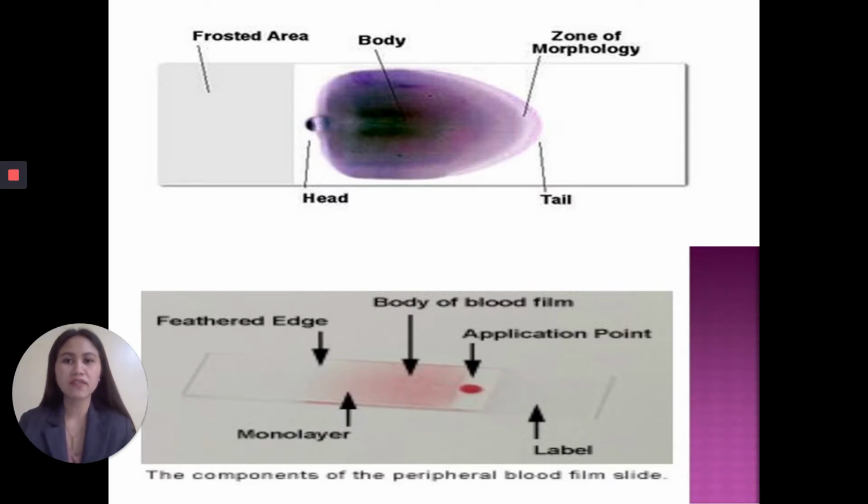Again, this is where your zone of morphology is located, not in the tail part, because the tail part of your smear is very thin, and you can almost not see your WBCs in this part. So always look for the zone of morphology. It's between the thick part and the thin part.